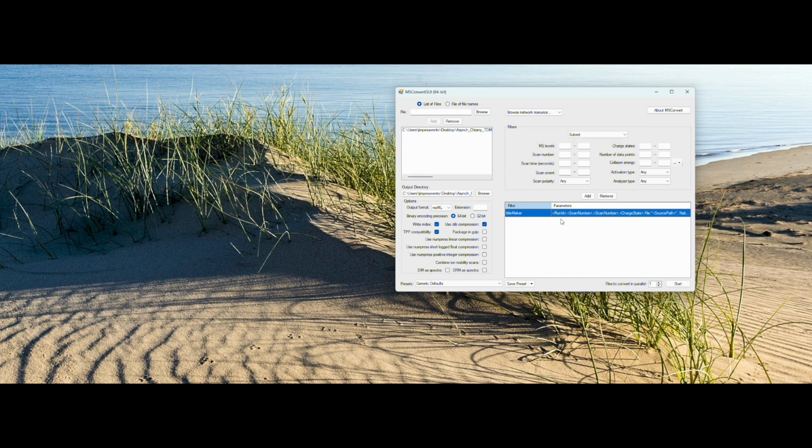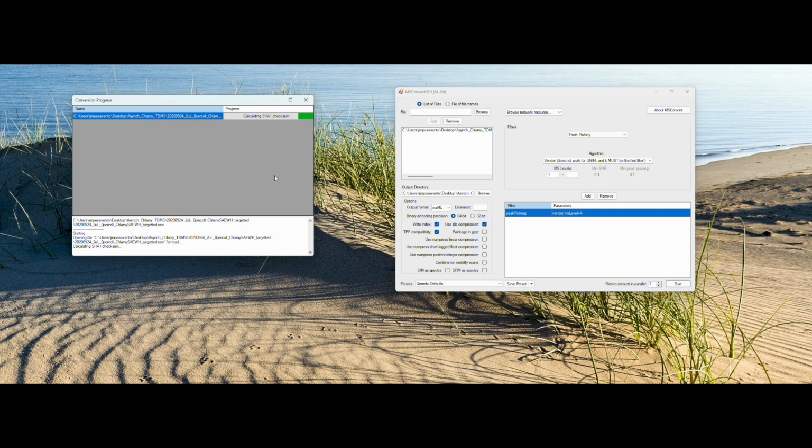So here I've added a data set. I leave everything default. I remove this automatically loaded filter, and then for centroiding the data, select peak picking, just click add, and then you should be good to go. So click start. This is what should appear. And because this is centroided data, it should work pretty fast, maybe 30 seconds to a minute or so, depending on how complex your data is.